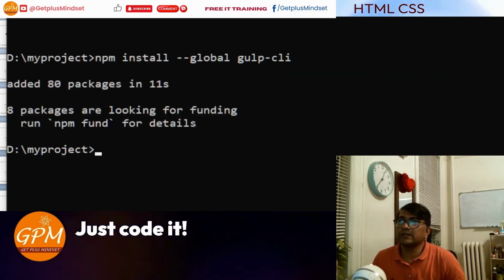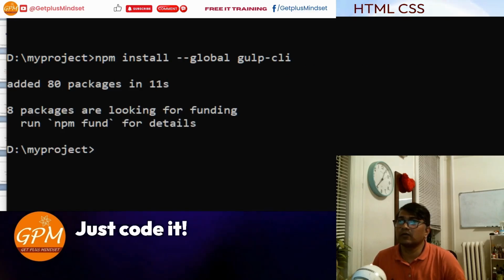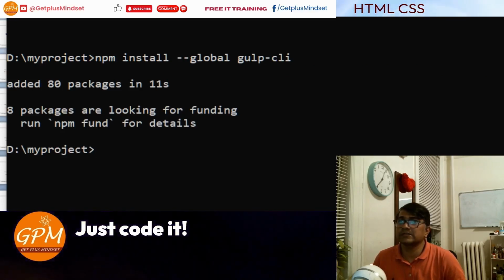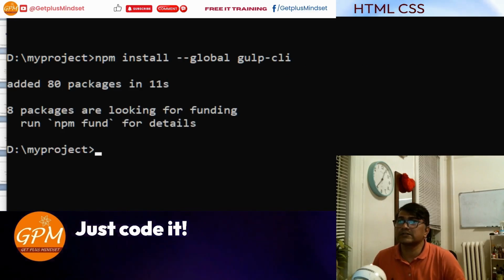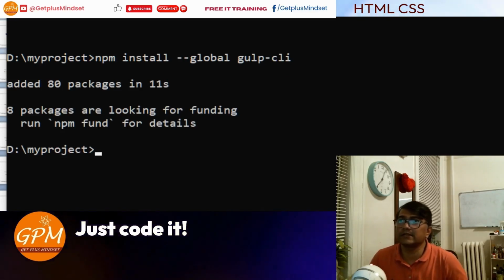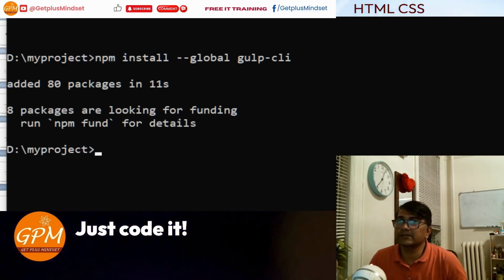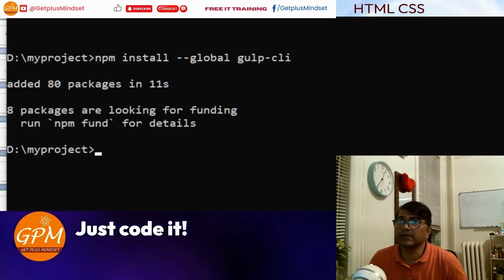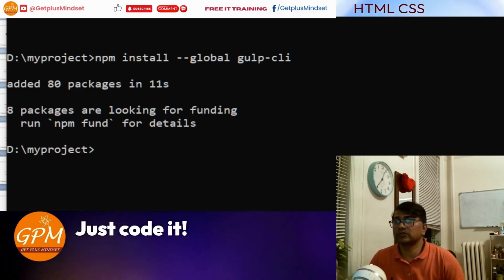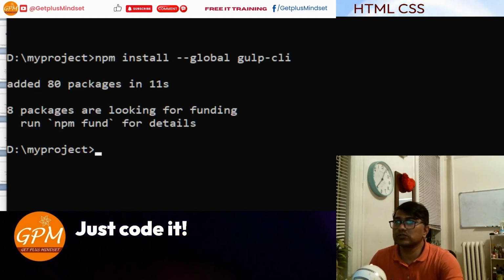So it will take a little bit of time, and now it is saying that 80 packages are included in just 11 seconds, and these packages are found by running the npm fund command. So we are not going to do this right now.